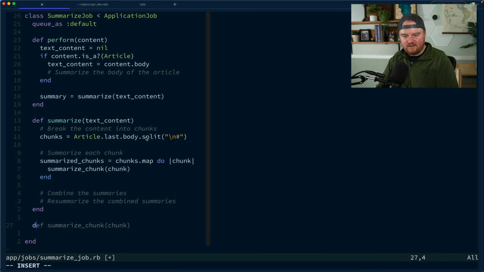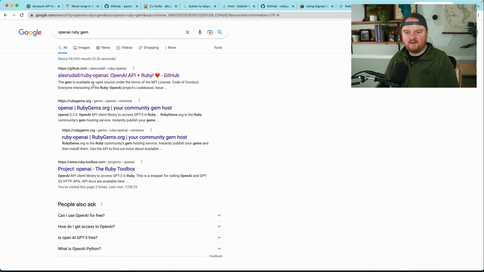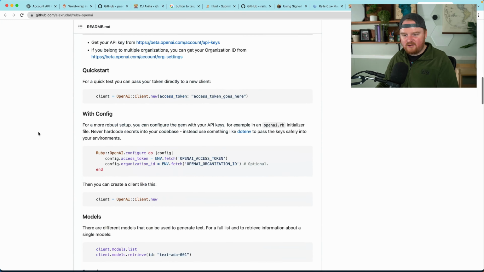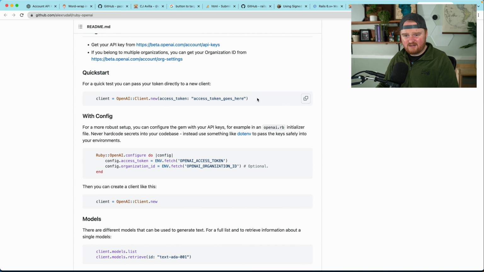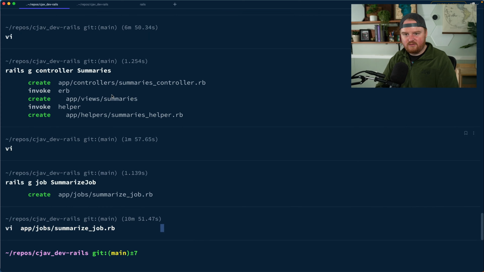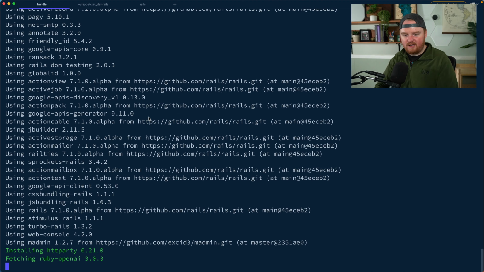Okay, then let's make a new method here, summarize chunk. And this is where we're actually going to make the API call to OpenAI. There is a Ruby OpenAI gem, and I used this on another project. So we need to add this to our bundle, and then we are going to new up a client.